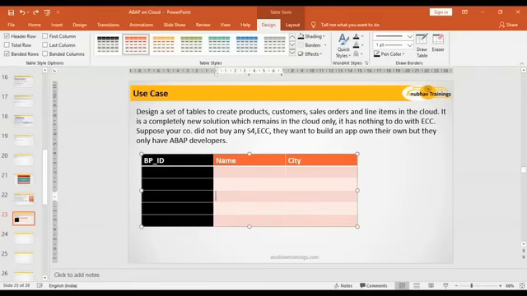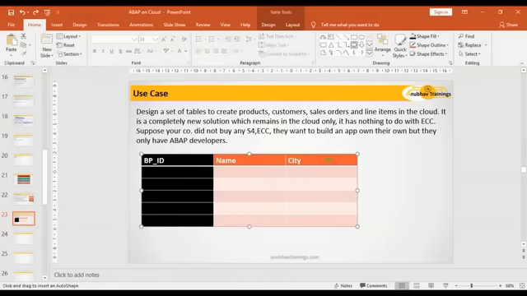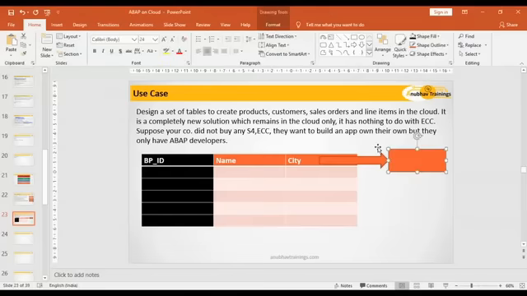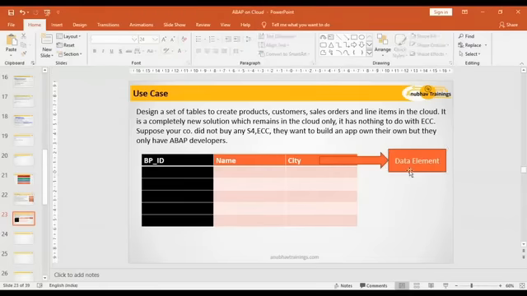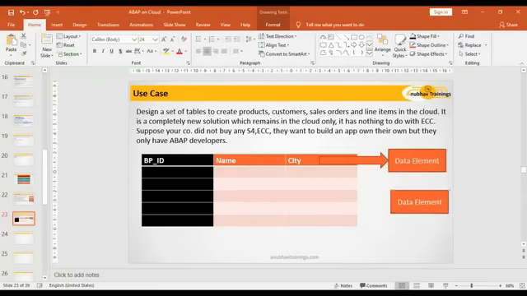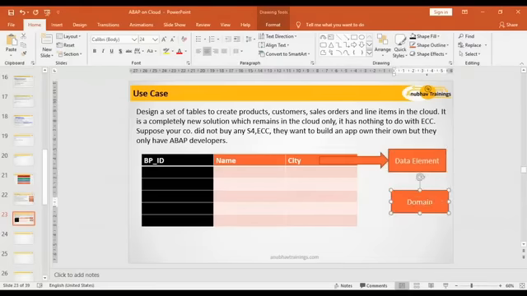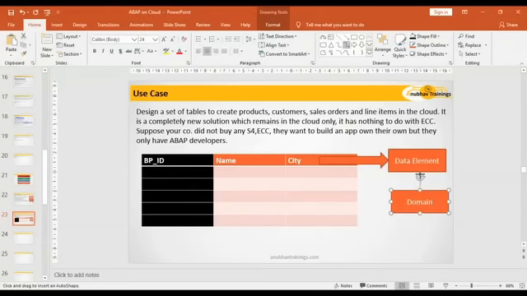Now, another question: when you create a table, you define these columns in the table. Each column of the table typically has something called a data element. So let's say the city column, this will have a data element, and a data element in turn uses something called a domain. So data element, usage, a domain. This is the typical flow.